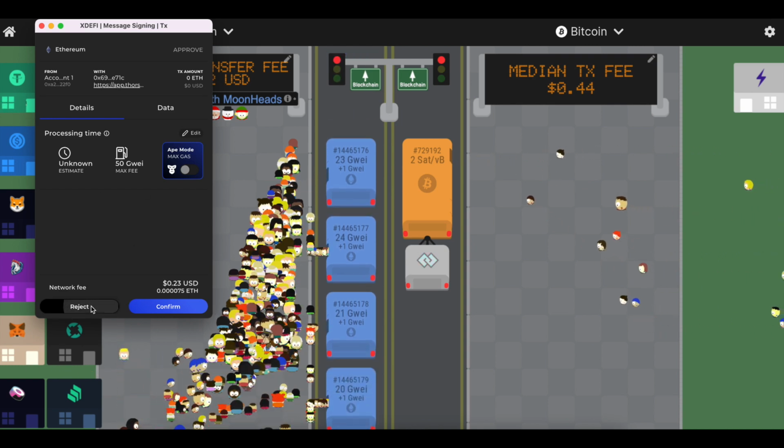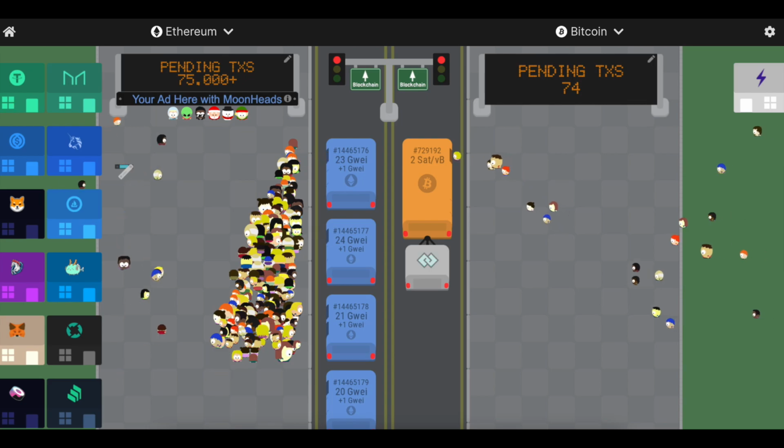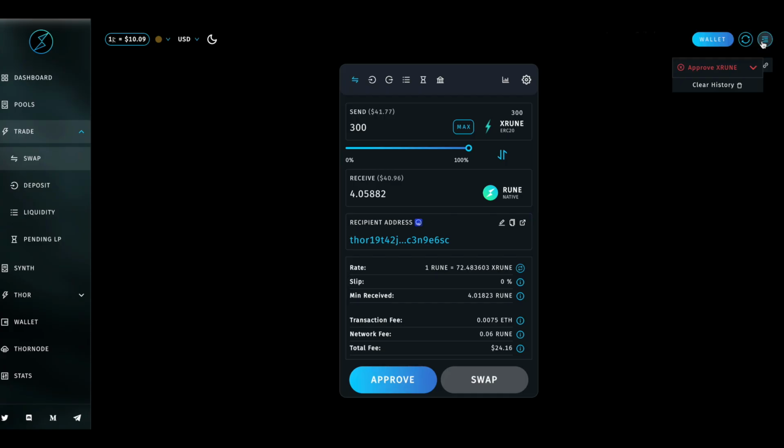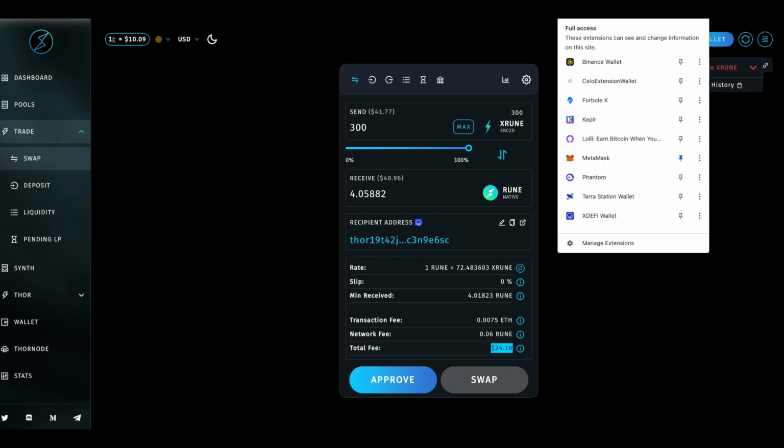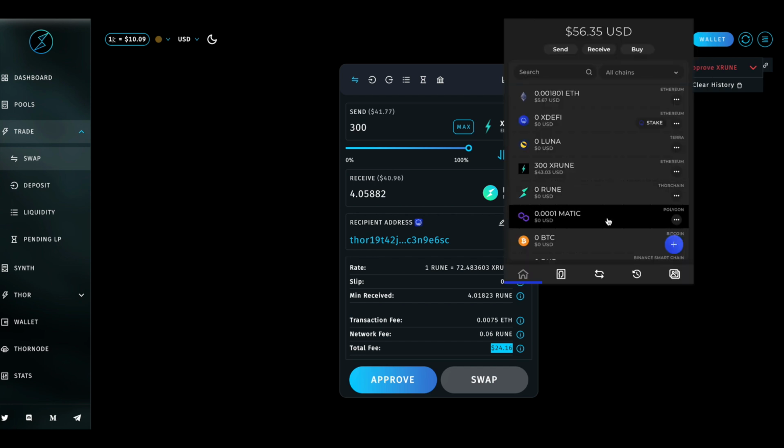I'm going to go ahead and reject this because I want to show you how you can get this feature on XDEFI so you can edit your gas. Because if you aren't able to edit your gas, sometimes you'll pay a ridiculous amount. Like, dude, $24 for a gas fee with transactions going for about 36 gwei, you're getting ripped off. That's not good. So that's just a quick tip.